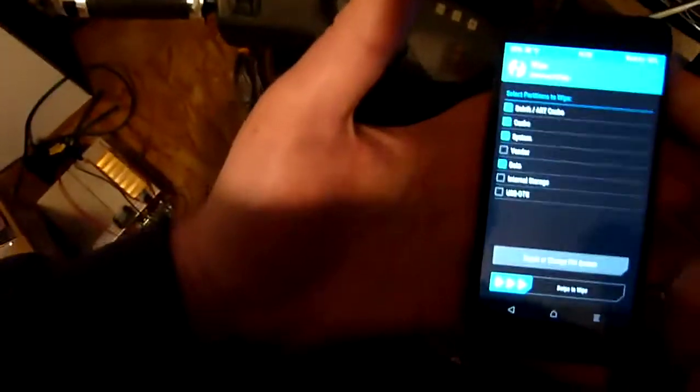If we wipe anything else, bad things happen. There we go, that's better. And wipe. Yeah, if I were to reboot the phone right now, it wouldn't come up with anything. It wouldn't do anything. Alright, so wiped.